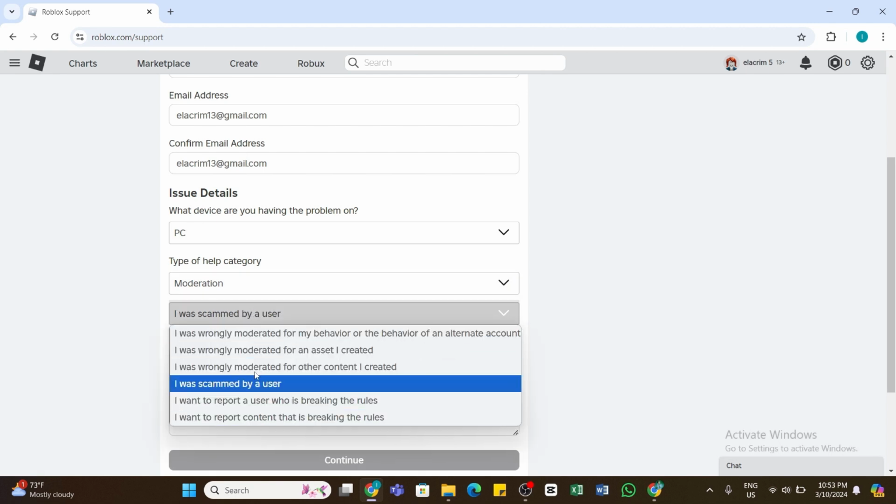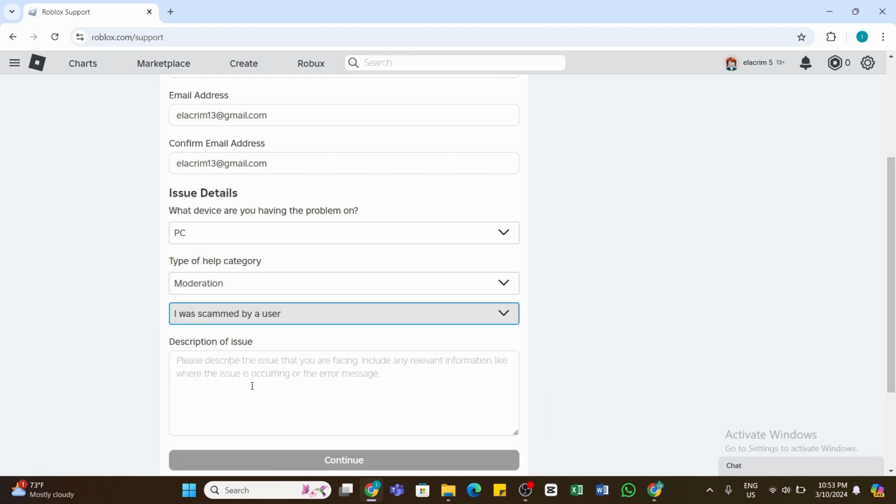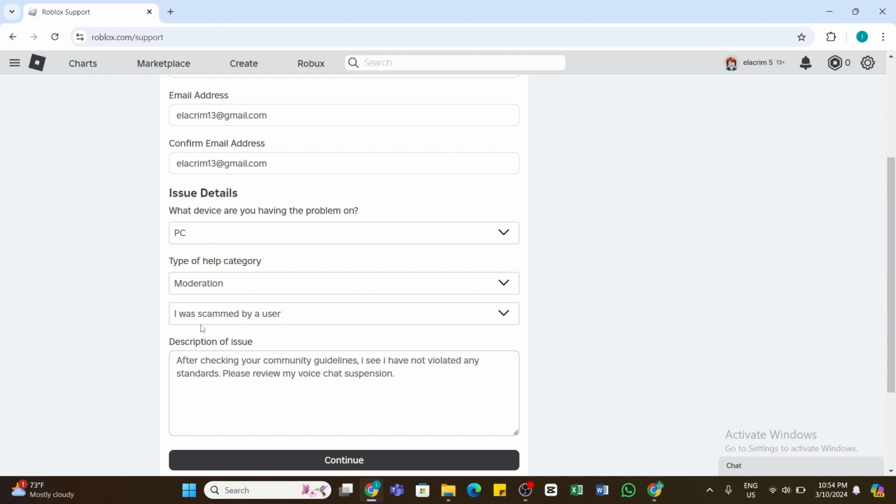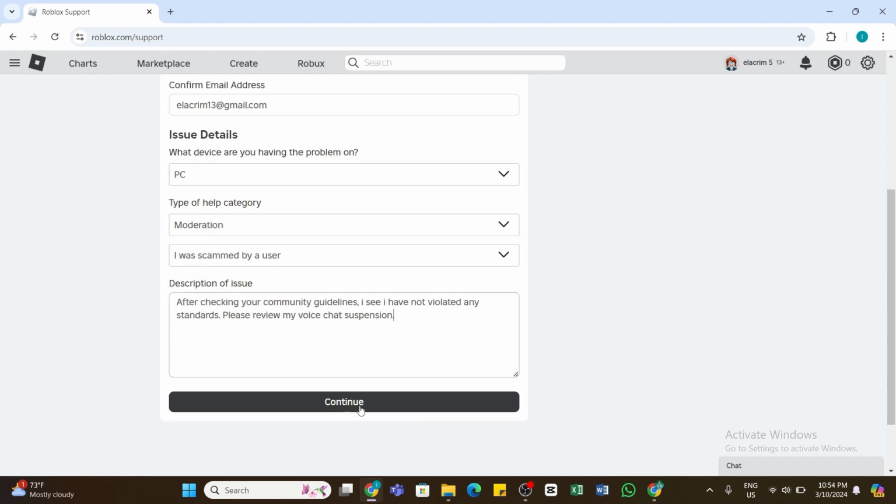You can select one of these options from this drop down and then here you will need to clearly describe your issue. After checking your community guidelines, I see I have not violated any standards. Also write please review my voice chat suspension. Once you enter this text, now you can click on this continue button below.